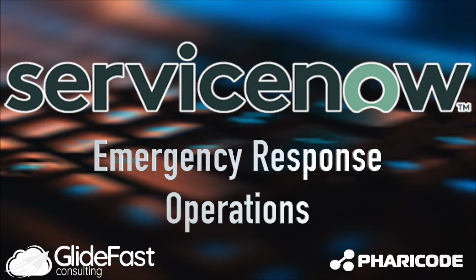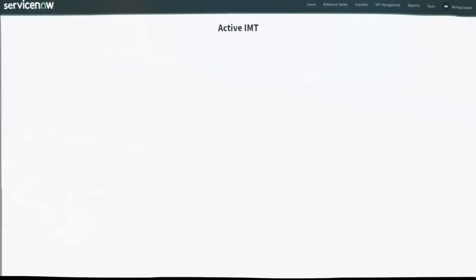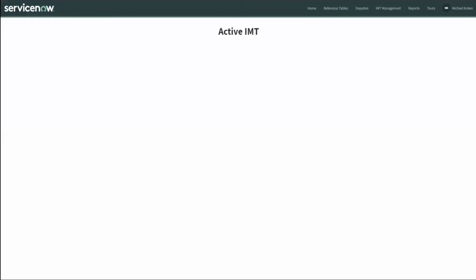Due to the recent situation with the COVID-19 virus outbreak, ServiceNow has created a suite of tools for emergency management. This suite from ServiceNow is free and easily installed within your ServiceNow environment. Today, I am going to try to give you some insight into the emergency management operations portion of the toolset. So without further ado, let's get started.